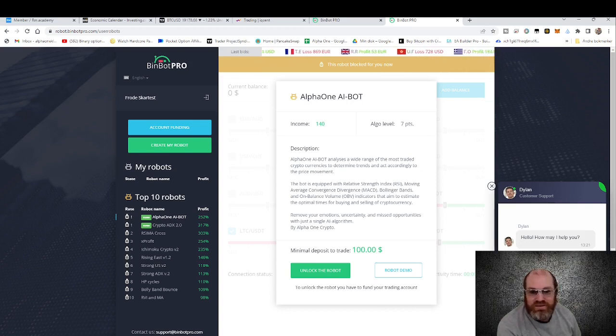So that's basically the first step on using the robot. You have now got a robot for only $100.